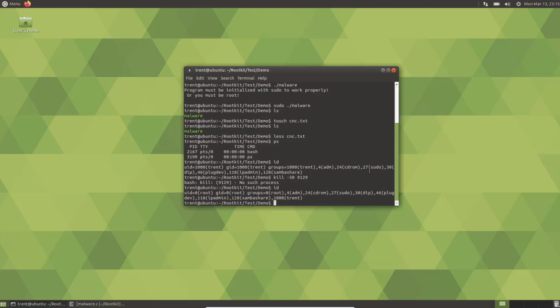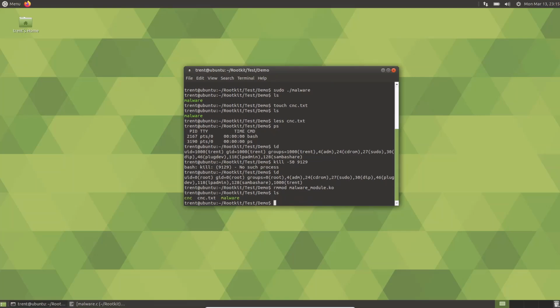To remove the rootkit, you would just remove it like any other kernel module. So you would do rmmod, it's called malware_module.ko. Once it's removed, you can start to see the CNC executable and the cnc.txt appear back, and we know our malware is done running.